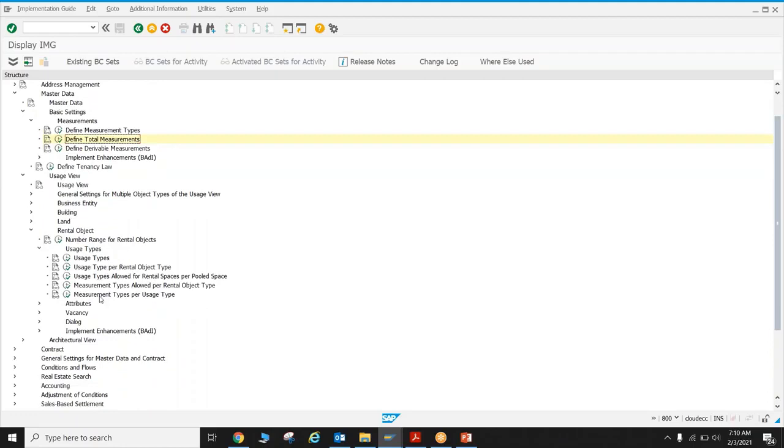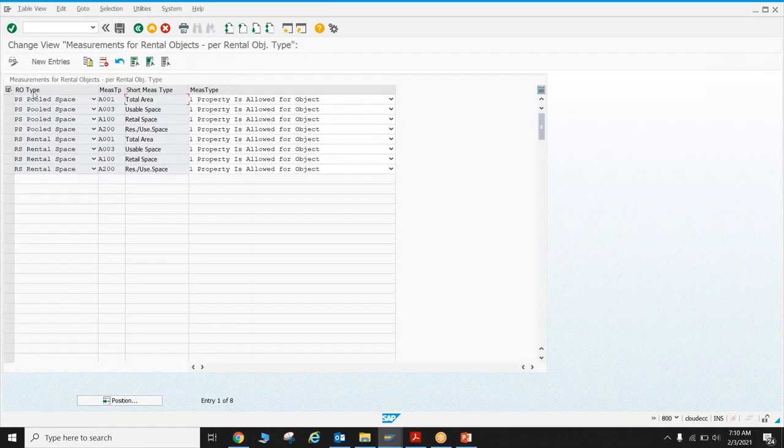Yeah, so this is the place where you are saying the system usage type per measurement type allowed per rental object type. So already in measurement type we said this particular measurement type is going to be assigned to rental object, but here in measurement type allowed per rental object type, which rental object type are we going to use? So pooled space, we are going to use measurement type total area, usable space. Okay, so we are again doing assignment based on the rental object.